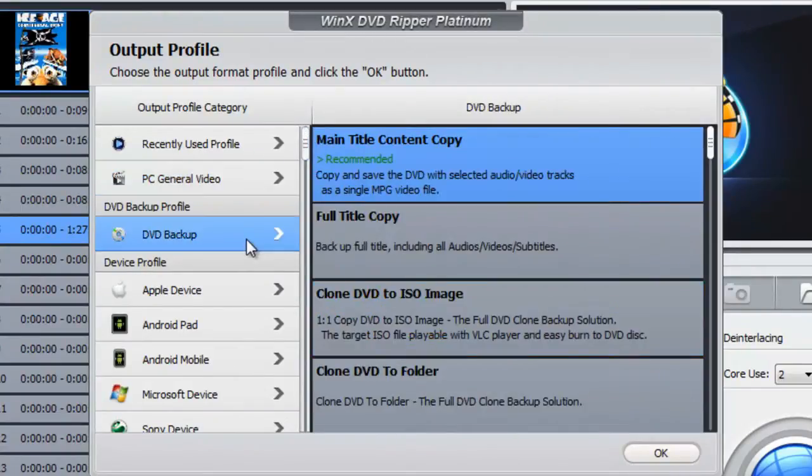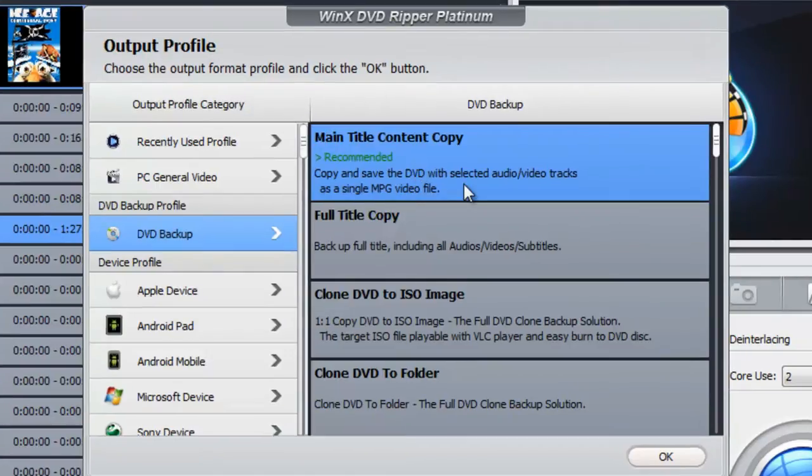One of the things you can do under this menu is do a main title content copy. And what that is, is a raw backup of the movie. And that's going to be in the MPG format. You can also clone the DVD to an ISO image. And what this does is create an exact one-to-one carbon copy of the entire DVD. So the main menu, the sub-menus, audio settings, all of that gets copied into an ISO file. So this is for those of you who want a perfect backup.